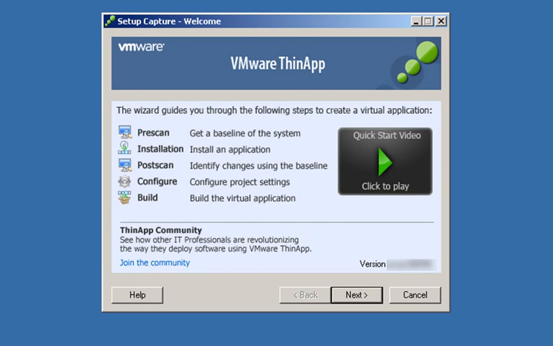Welcome to the ThinApp Setup Capture wizard. This wizard has 5 stages for creating a virtualized application: the pre-install scan, installation, post-scan, configure, and build. When we finish this process, we'll end up with a virtualized application that can be run directly from a network share, a USB key, or deployed to end-user desktops.